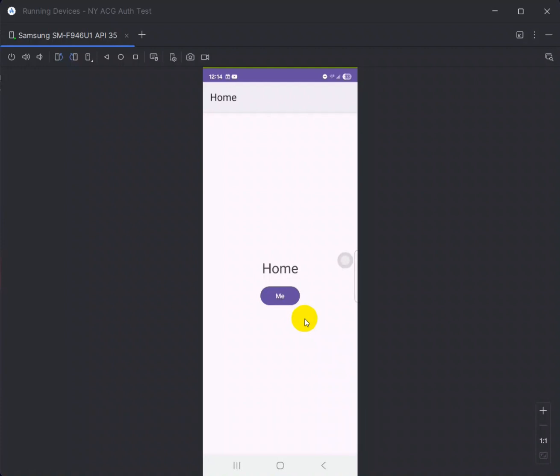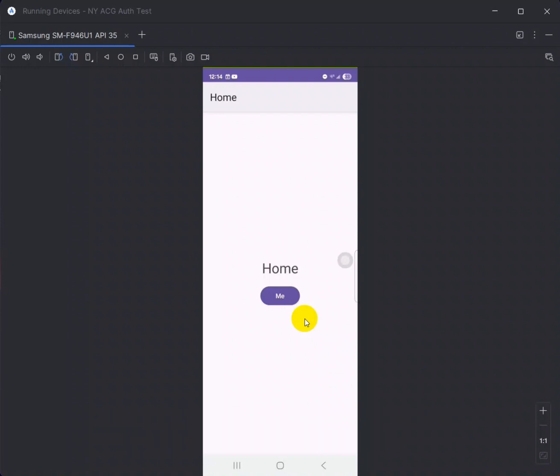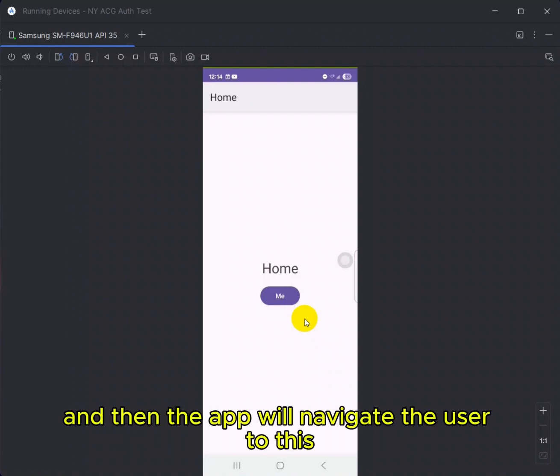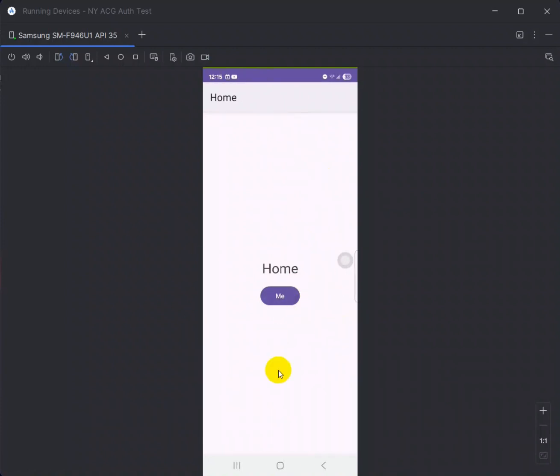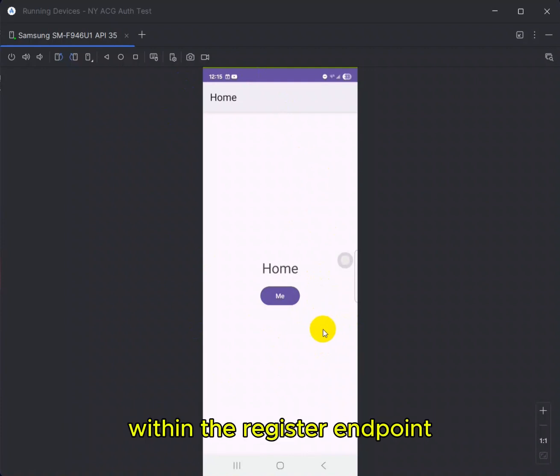And lastly, we use the token to get the user information. And then the app will navigate the user to this home screen. Okay, so we just talked about the insert, which is happening within the register endpoint. Register, login, and get.